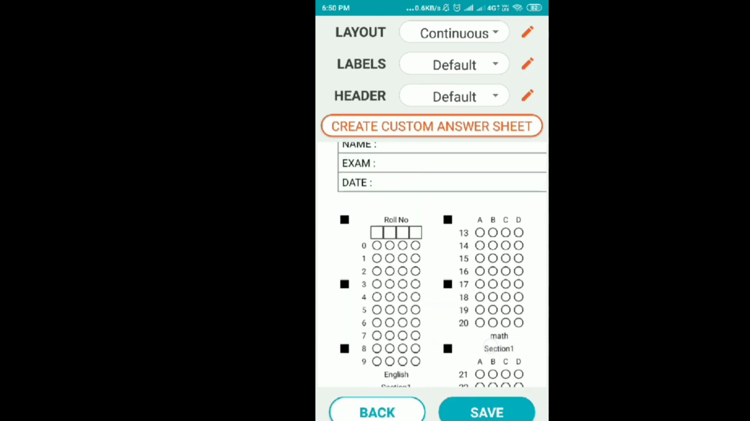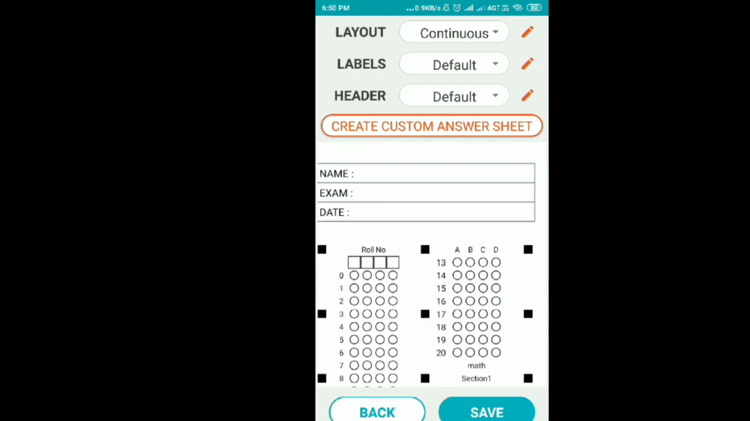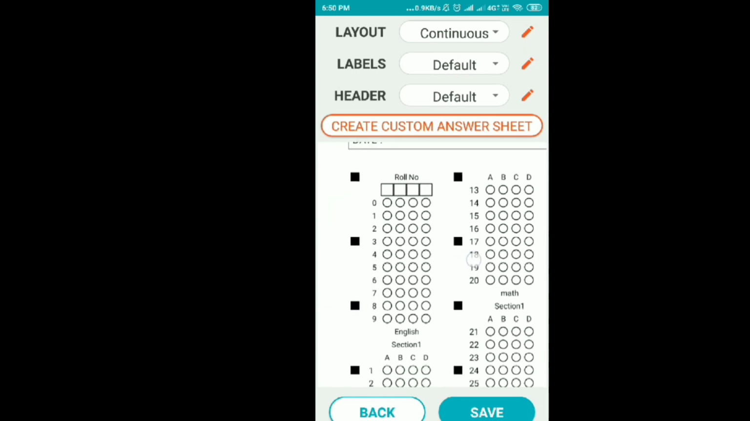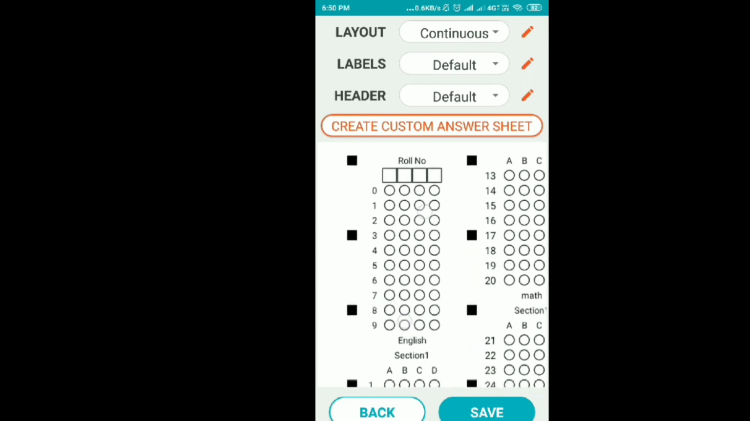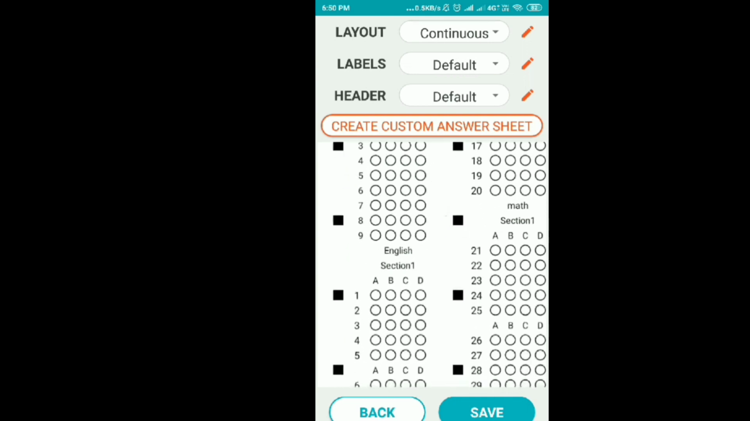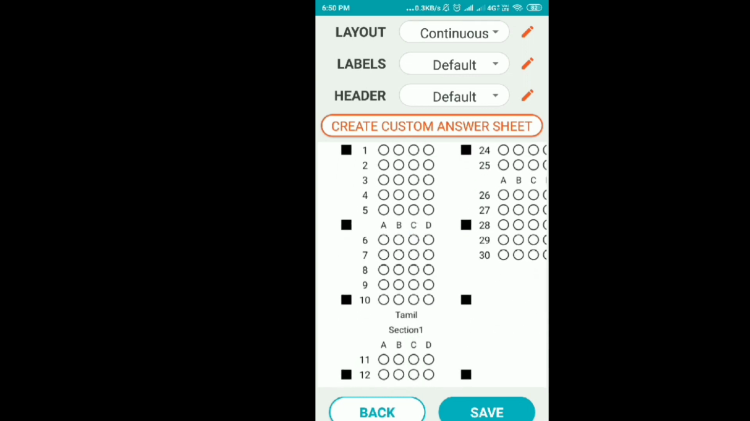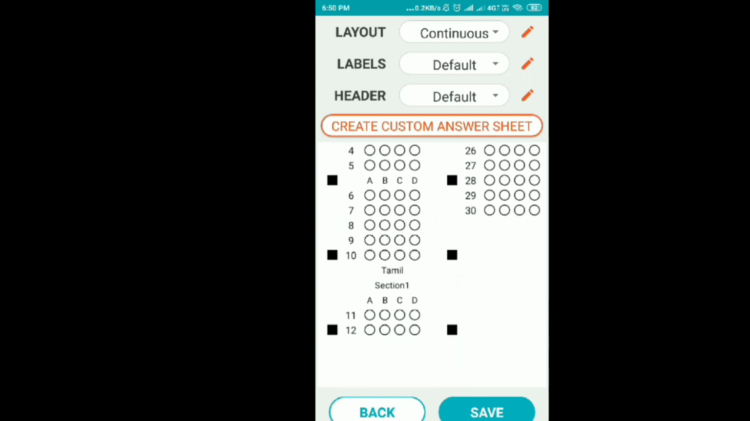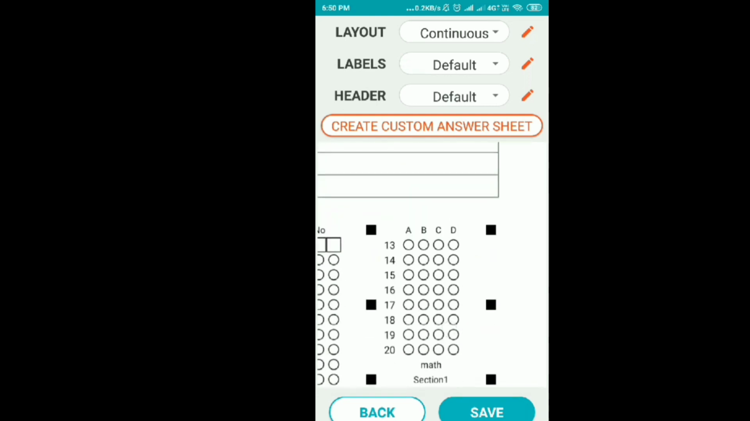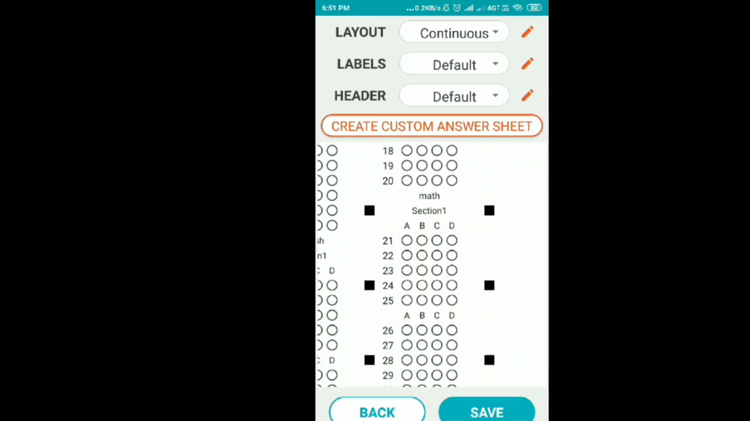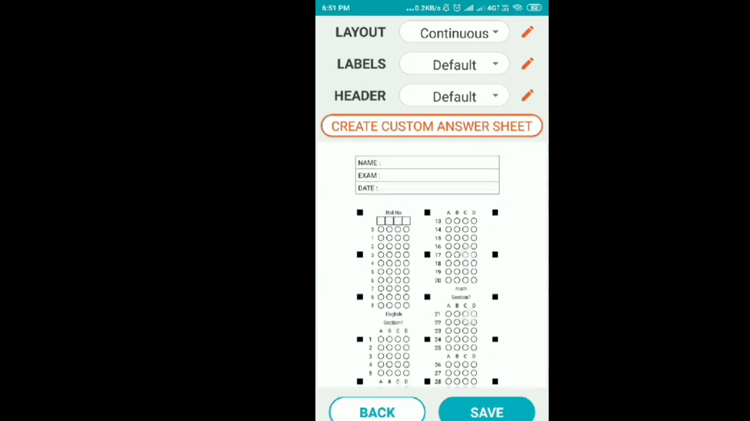So now, for example, if you zoom, we can understand. So here is the name of the student, exam, date and roll number. For example, 6101. So the child should shade 6, 1, 0, 1 like that. Fine. So this is roll number. Now then English section 1. So first question, second, third, 4, 5, 6, 7, 8, 9, 10 question. For Tamil, 11, 12, 13, 14, 15, 20. The next one, math, like that. So this is what? Fine, friends.